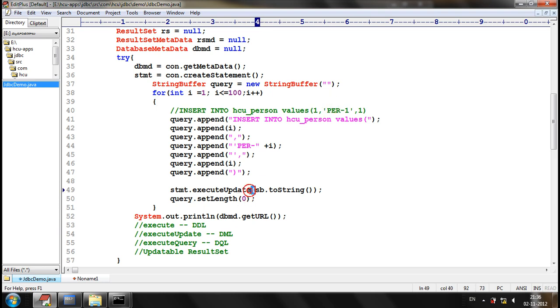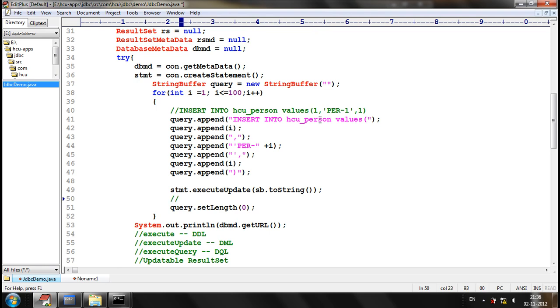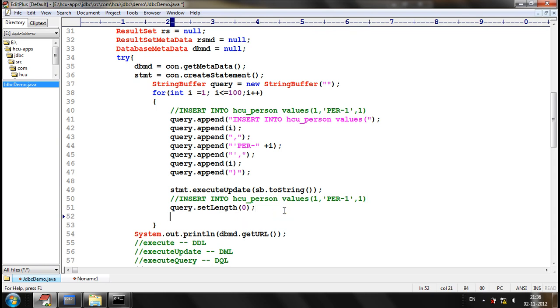After executing the execute update, this row will be inserted into the database, and again I am making the query length 0. Query length 0 means at this point of time, in the first iteration, the query will be like this. And after executing this, the query will be empty.